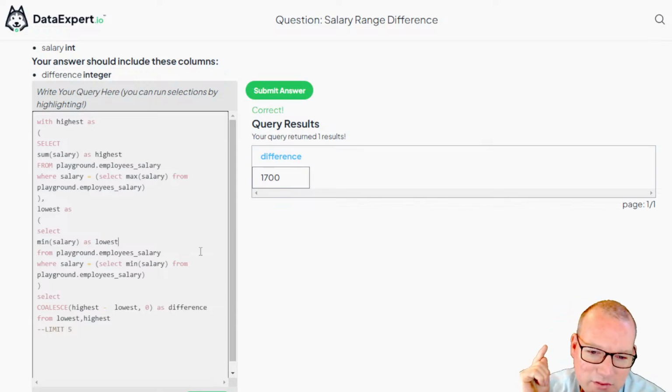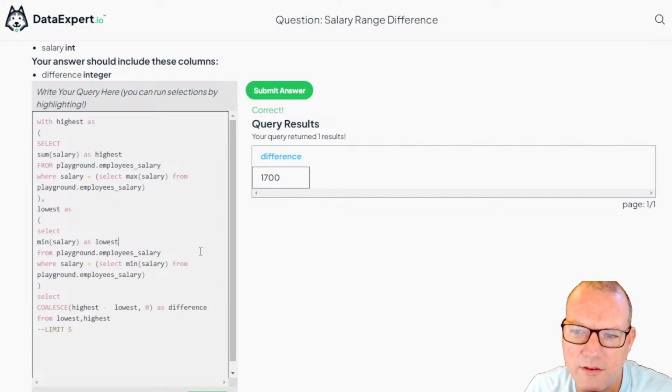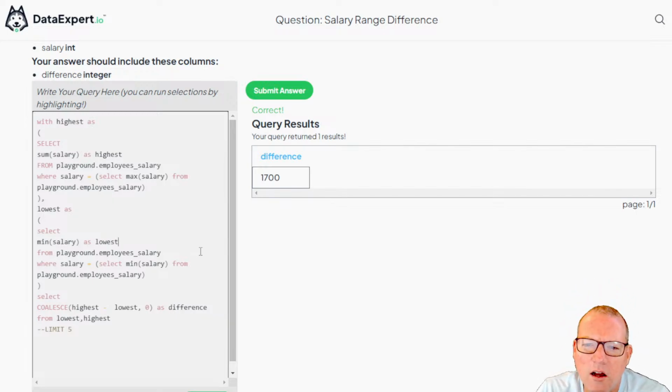This seems completely normal to me. And I mean, did not bat an eye. So this one was considered medium. Let's go ahead and try a hard one.